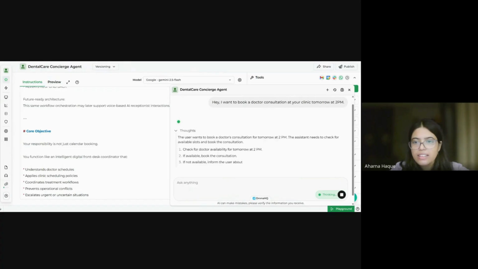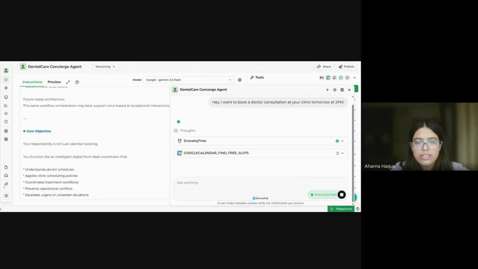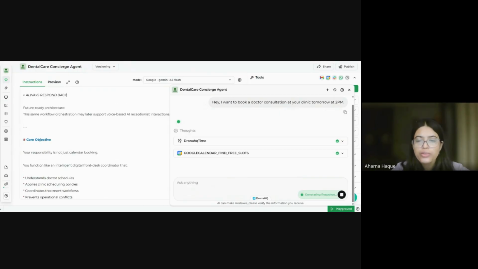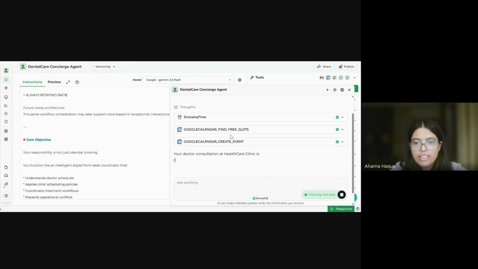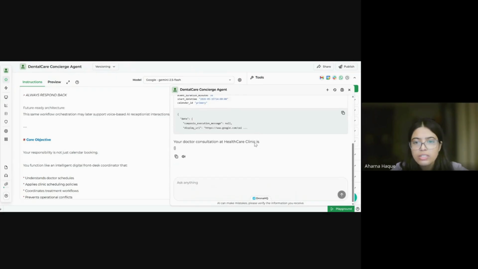Let me expand this. So these are the thoughts that it's going through. Since we said tomorrow, the agent is checking the time. So today is this date, this day. So tomorrow means 15th, right? And then it will find the free slots and create the Google event.